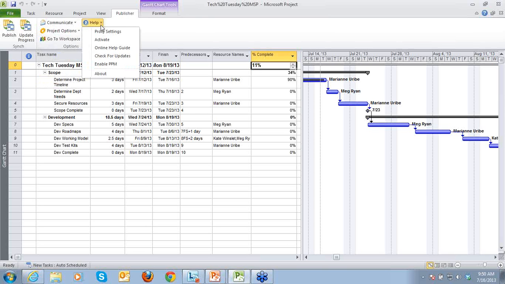Here we've got proxy servers, and these are used in certain circumstances where the user may not have direct access to the EPM Live site or environment. We have Activate, and this is where your company and serial number associated with your Project Publisher is entered. You have your online help guide that opens the EPM Live Publisher user guide. Check for updates. This will scan the version of the Project Publisher that you're using and identify if any newer version is available. We have our Enable PPM.